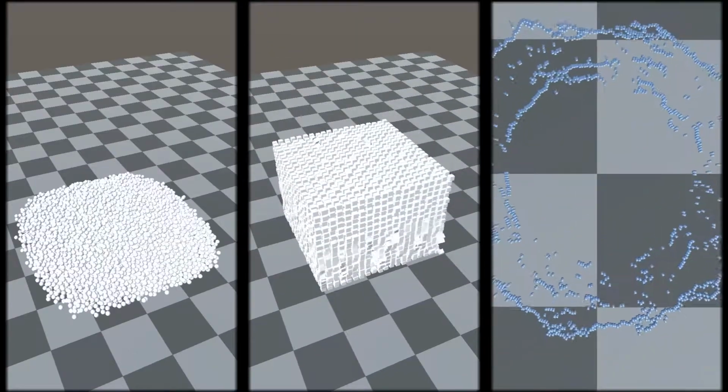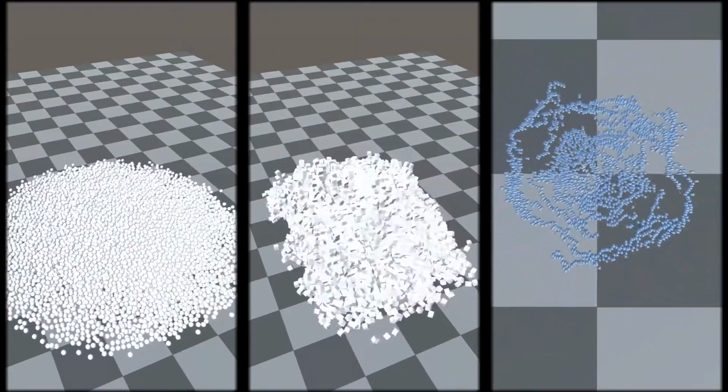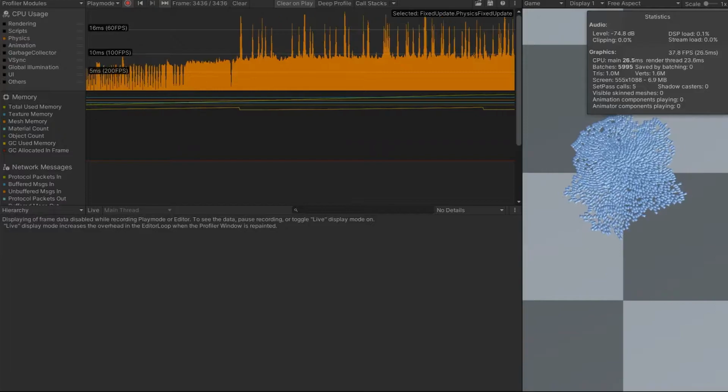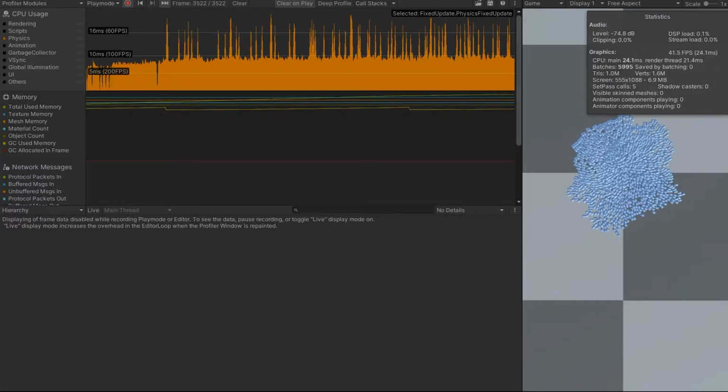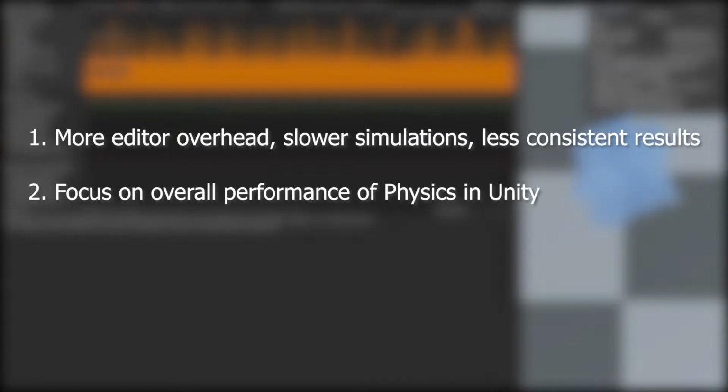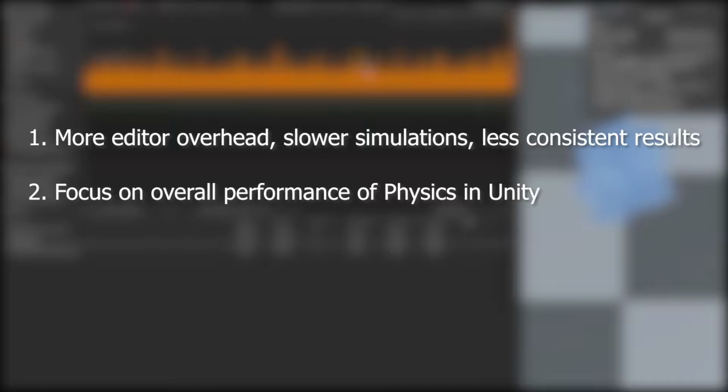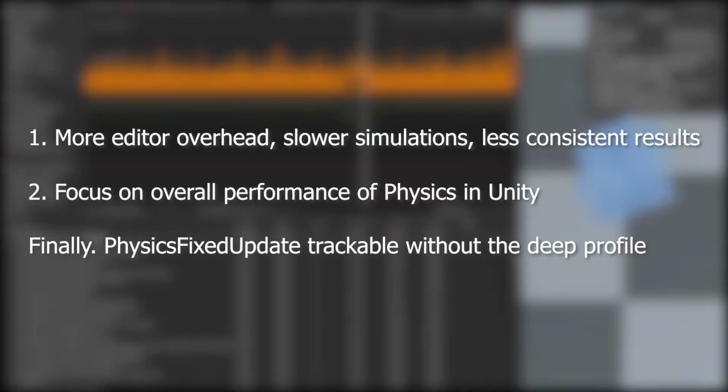Let's get started. Before I jump into the tests, I'll give a brief rundown of my testing methodology and what you are about to see. I use the Unity Profiler to collect the data, however I won't be performing a deep profile for a few reasons. Firstly, this slows things down, and I found it led to less consistent results. Second, in this video I'm looking at the overall physics collider performance, not the performance of specific calls within the physics side of Unity. And finally, all of the performance I'll be measuring is within FixedUpdate.PhysicsFixedUpdate, which is trackable without the deep profile.